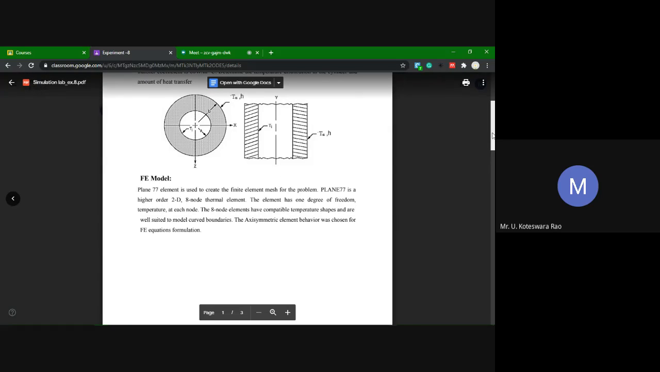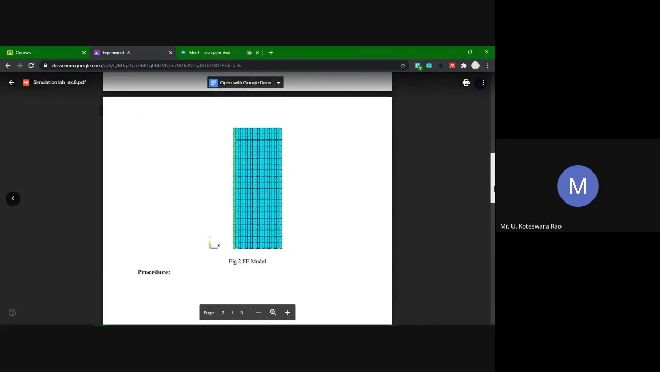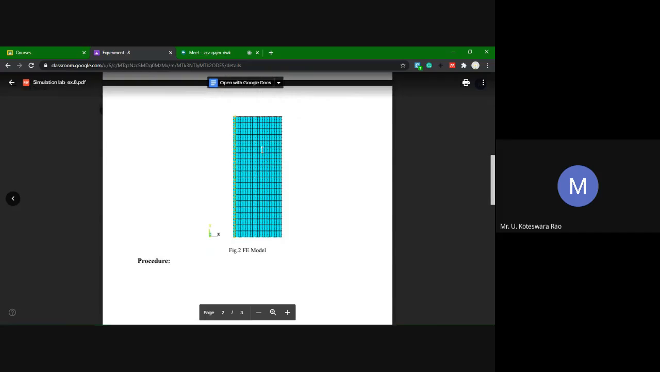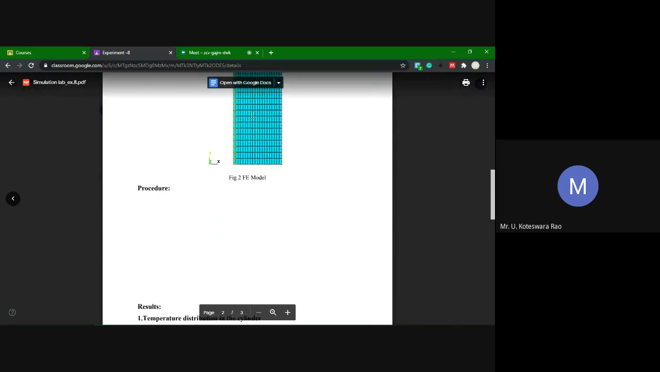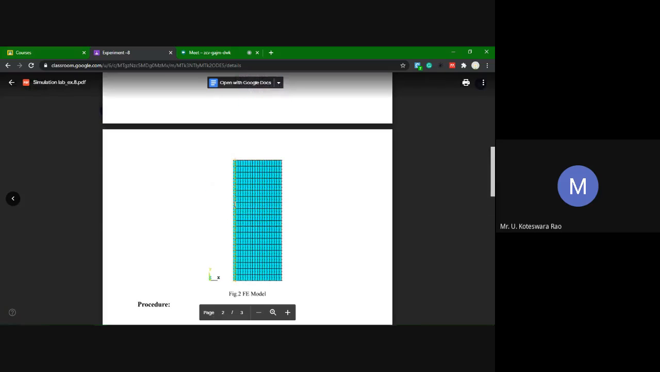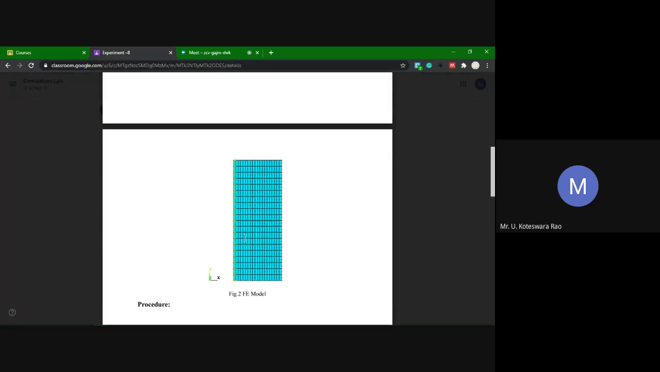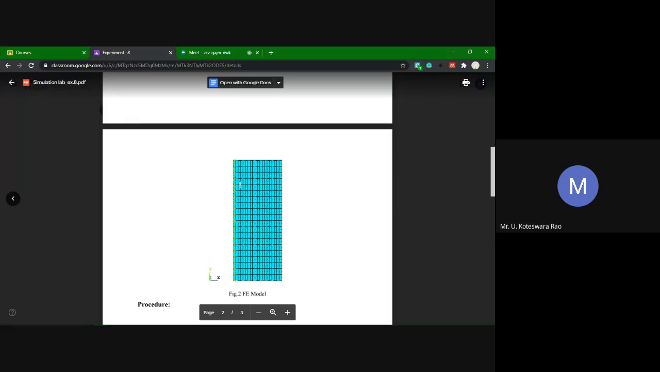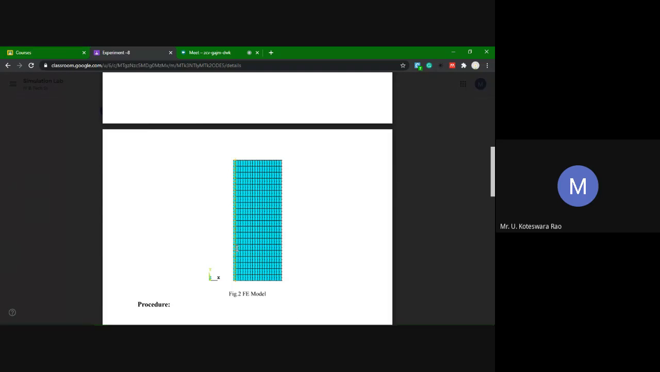Once you get the solution, okay, this is the approximate FE model. It need not be like this; you can choose any length. Here, what I'm showing is a length of 0.1 meters. You can see the boundary conditions here. The yellow triangle symbols are nothing but your temperature. I applied the temperature boundary condition at the inner surface.